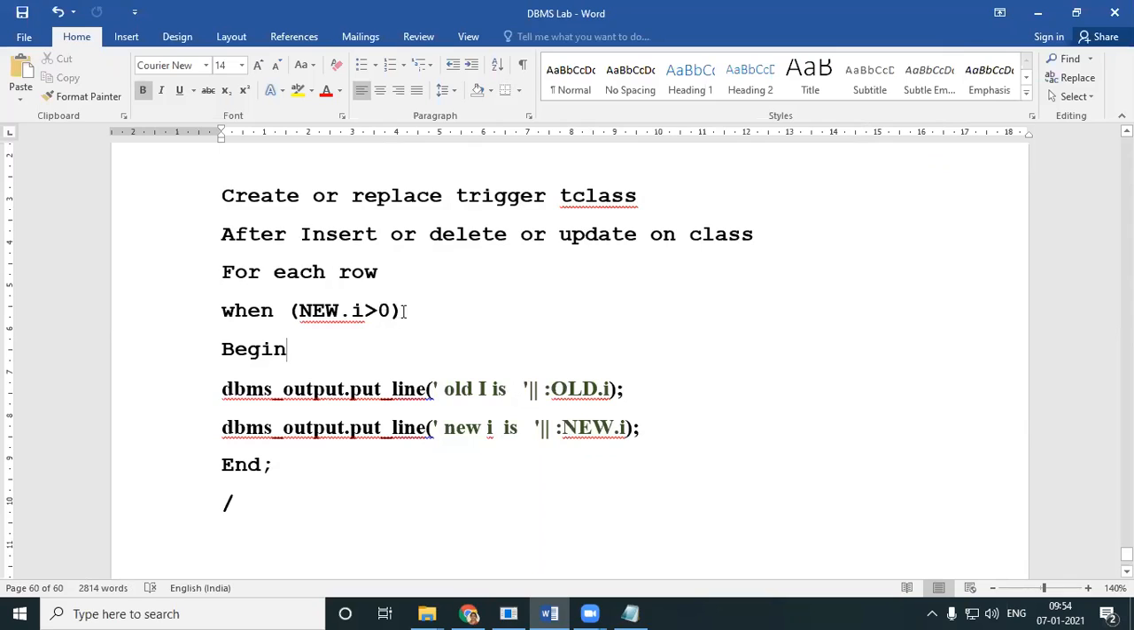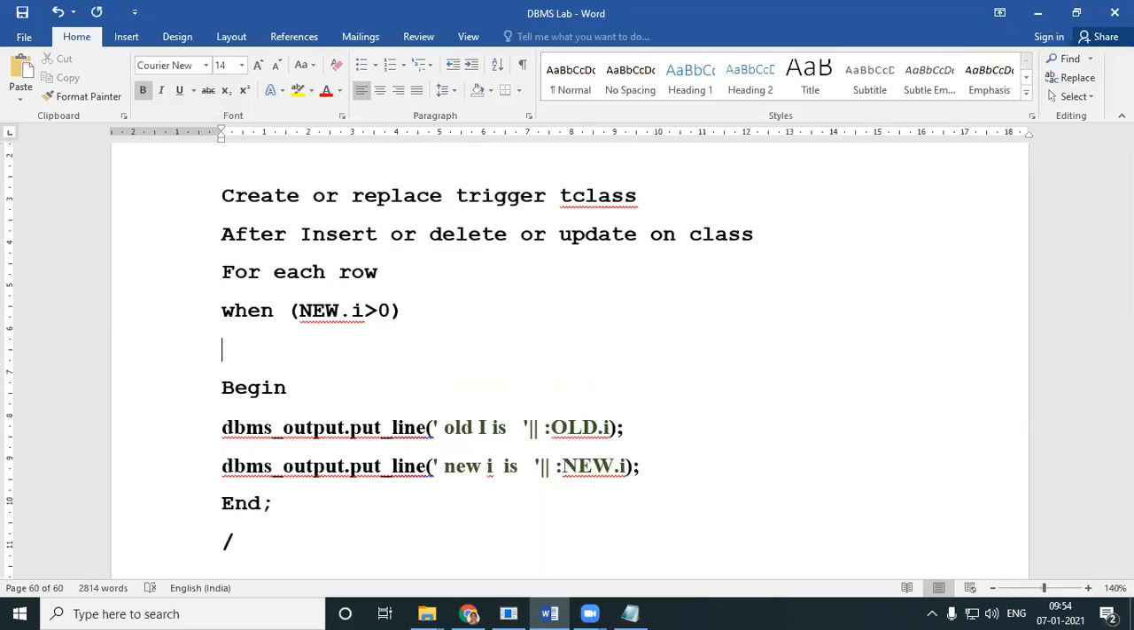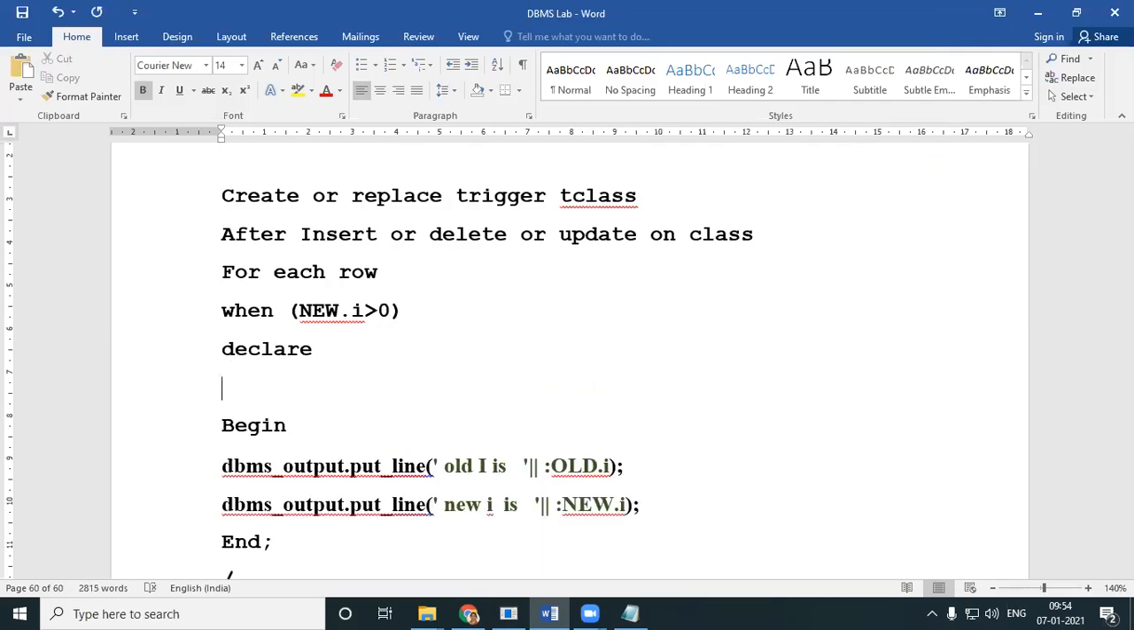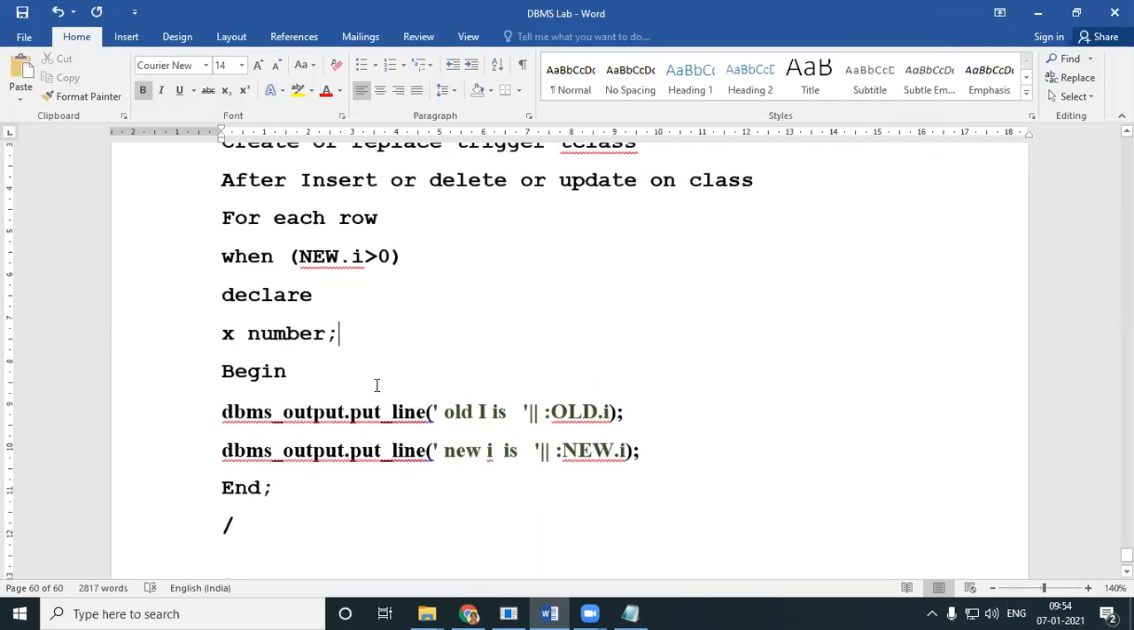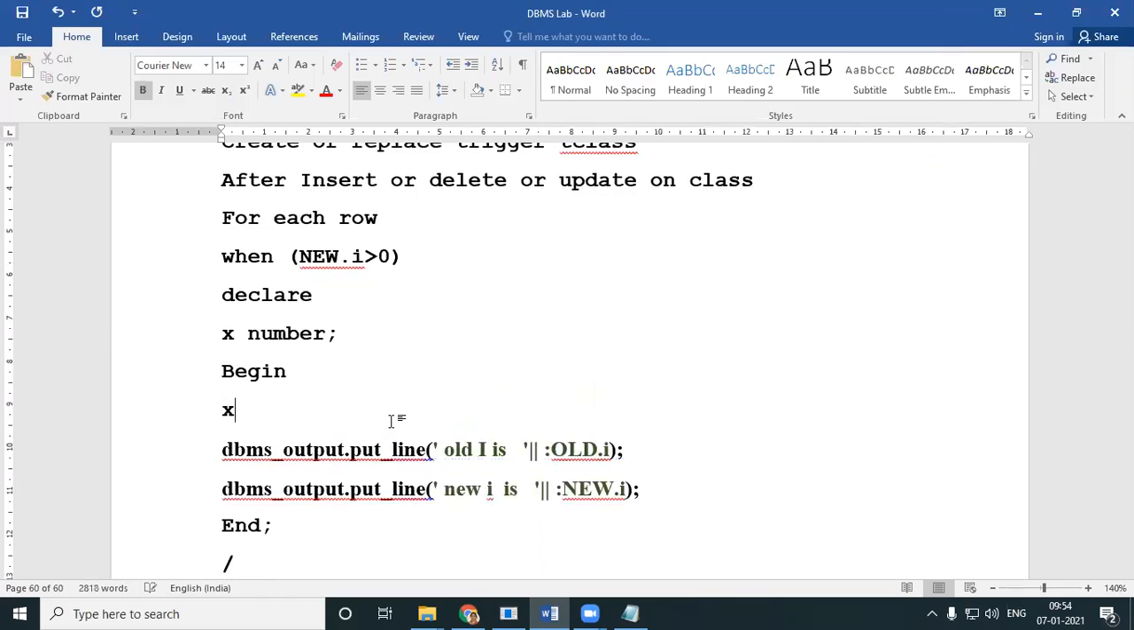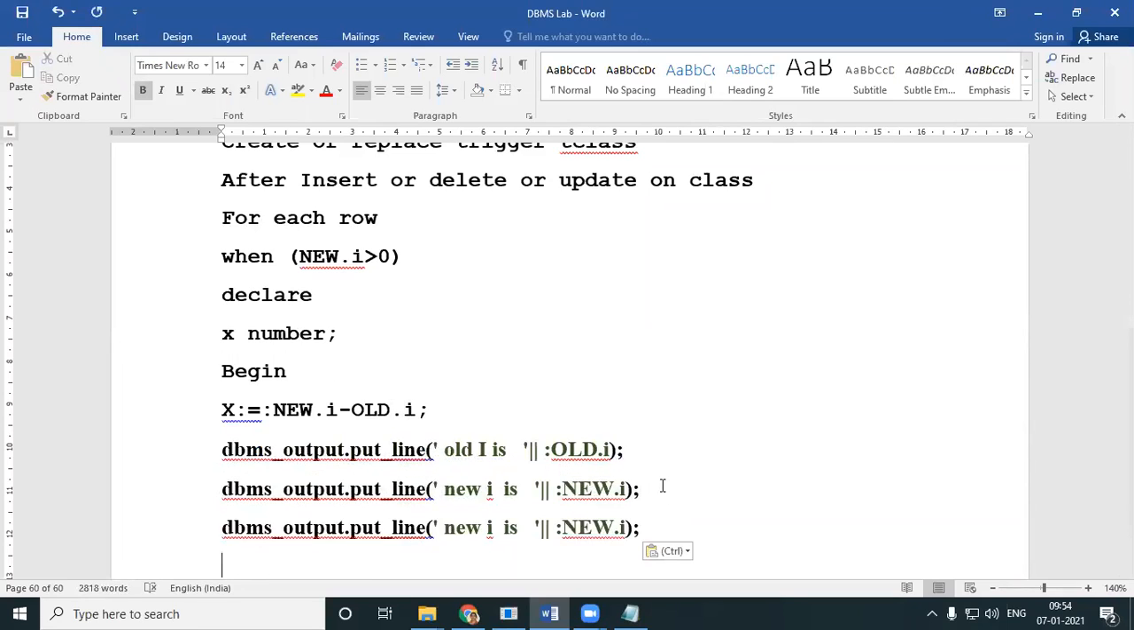Now you can even do mathematical calculations with this old and new. For example, imagine you want to find the difference. You can simply declare, let's say, a number called x, and then x is equal to the new I minus the old I, and I can display the difference. X is x, but mind you, you should have all these columns over here. New I minus old I.